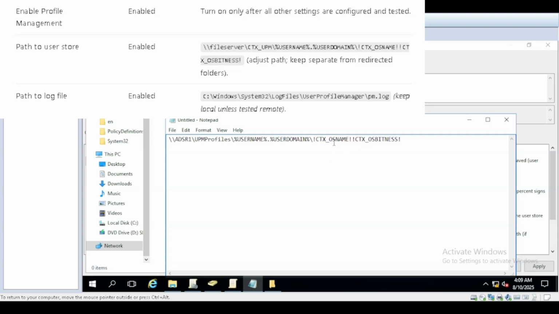So Citrix OS name means, suppose in your production there are multiple operating systems on a session server. The profile structure is different for Windows 2012, Windows 2016 and Windows 2022, so the folder structure is different for each operating system. For each OS, it will create a separate profile. So we need to create a profile store this way. So the profile path is created.